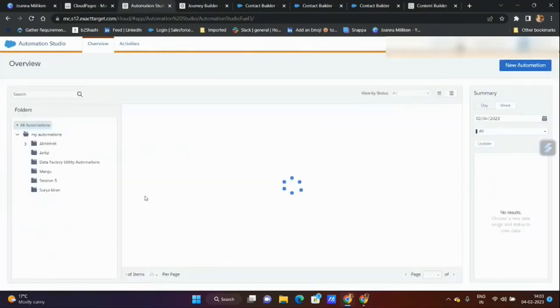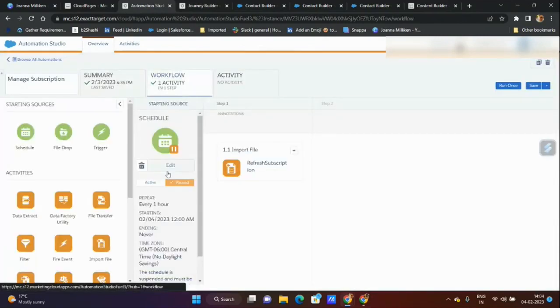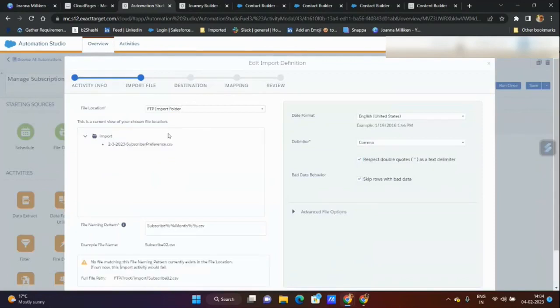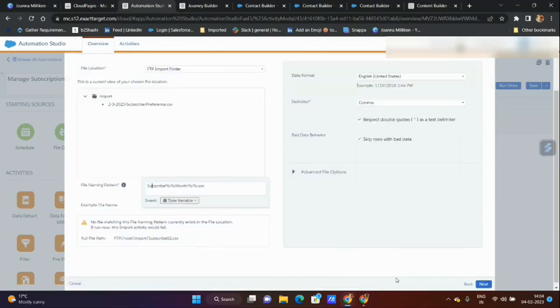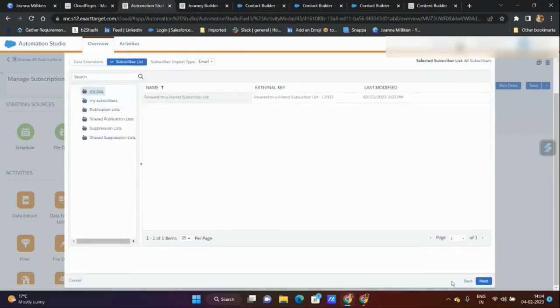I created another automation as well, Manage Subscription, where in automation I can use an import activity. In this import file definition, I first have to add the file to the FTP import folder, with all the subscribers. I created my own, called subscriber month, as an easy way out. From here I can select either a data extension or a subscriber list. I'm taking the subscriber list, because I want to update that particular file to all subscribers.